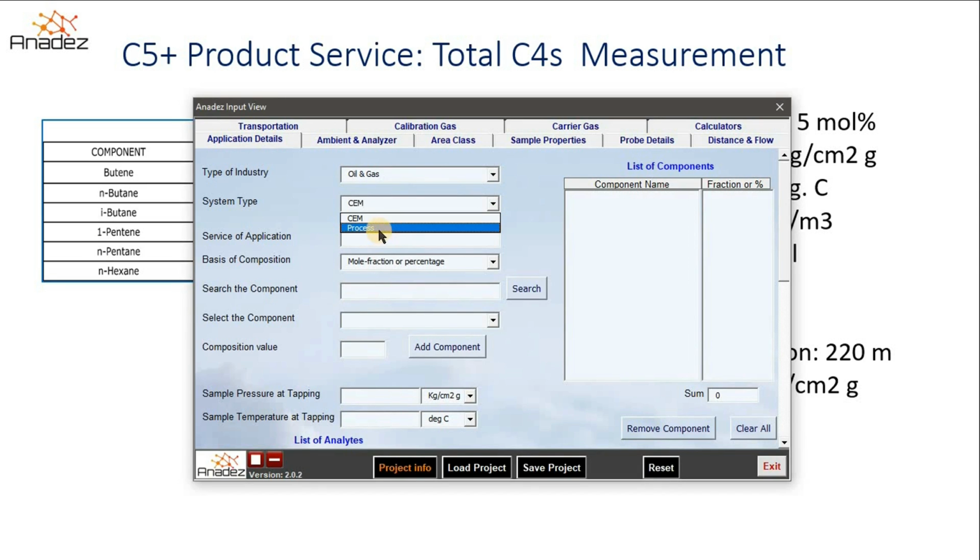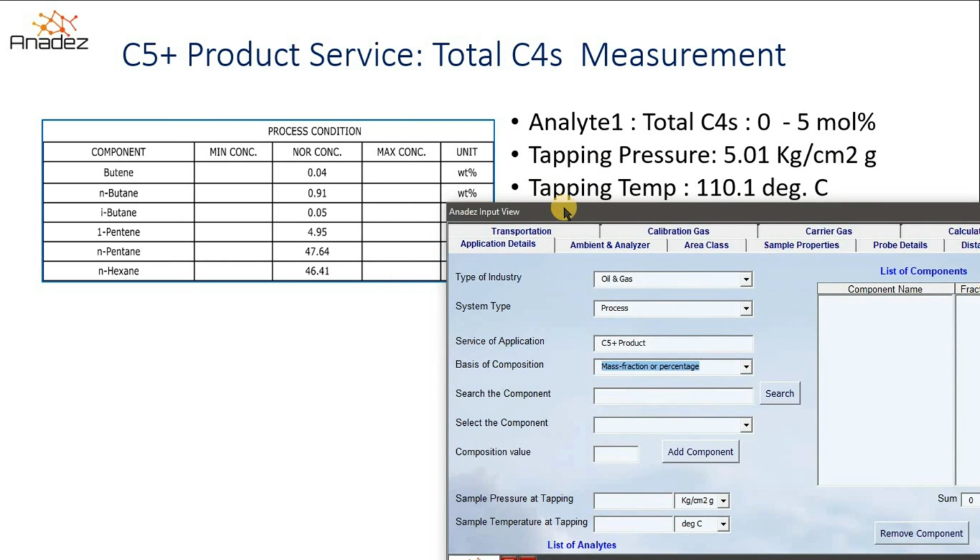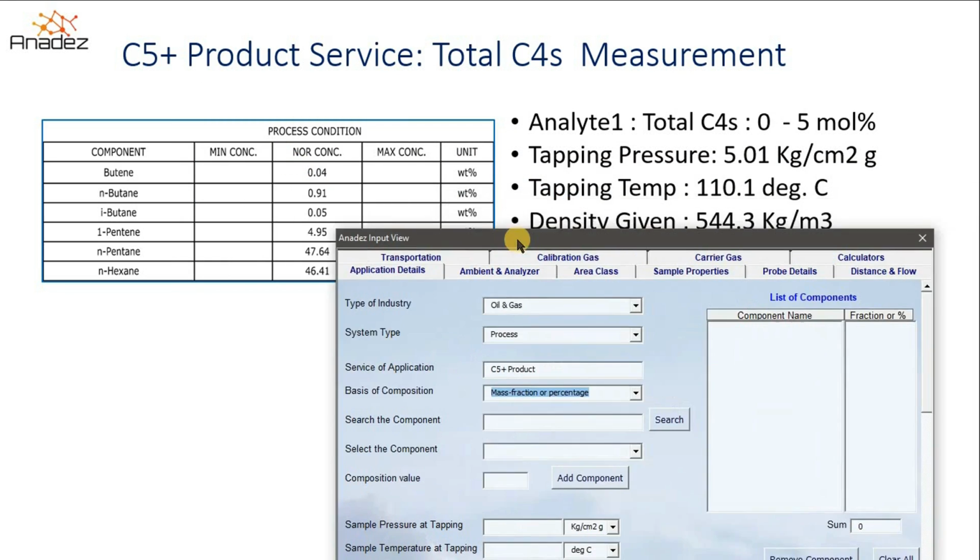I'm selecting process, C5 plus product service, and we have to select mass fraction or percentage here, as the composition has been specified in weight%.